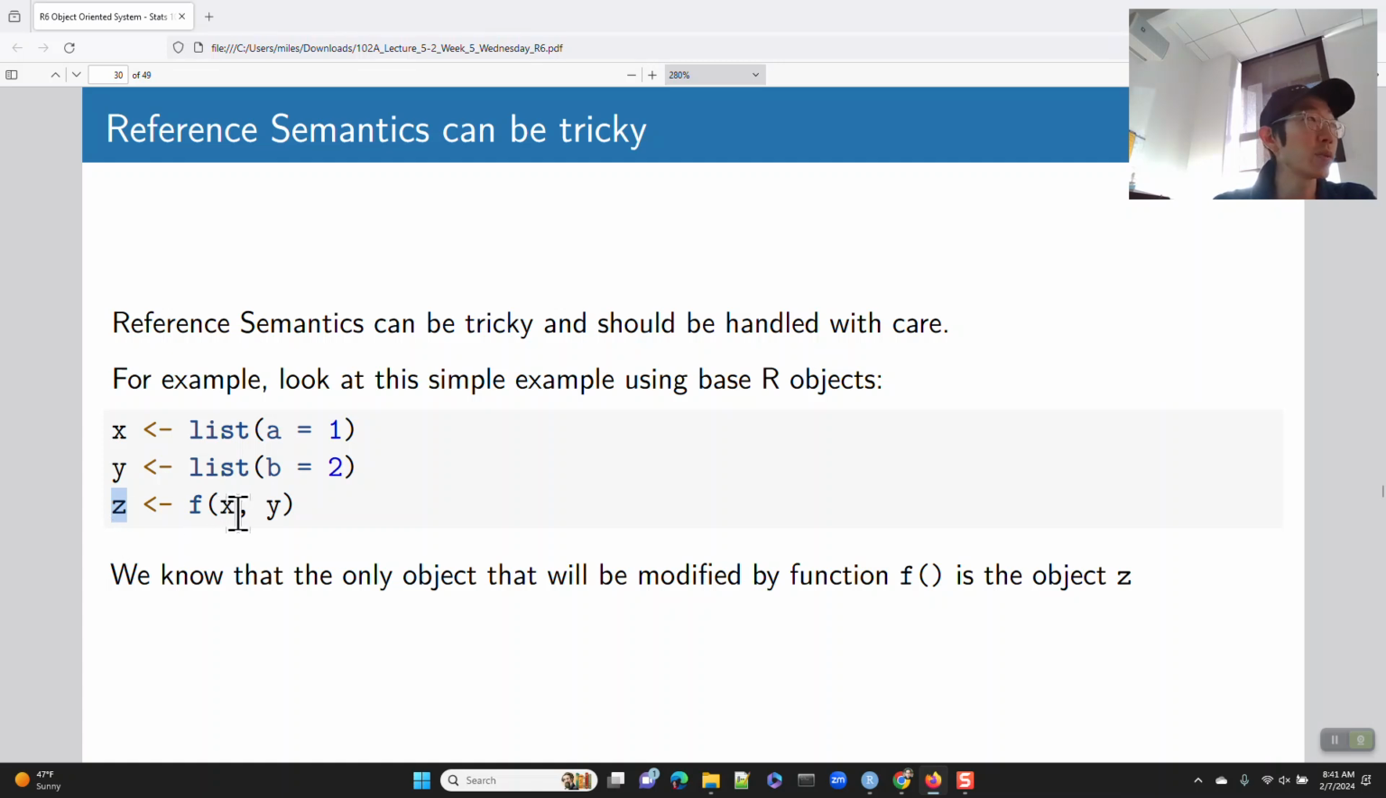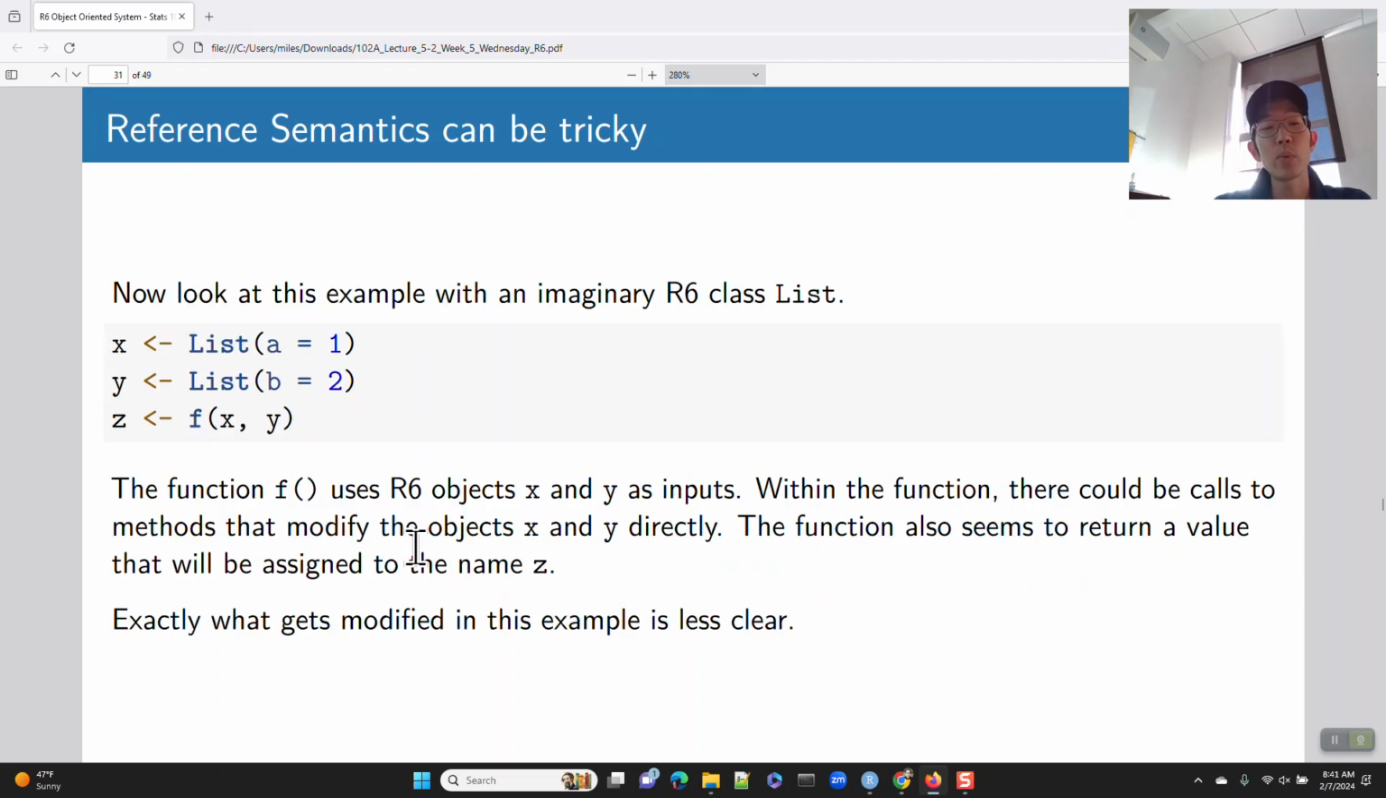We know X is not going to be affected and Y is not going to be affected when we just have copy and modify things, okay? However, let's say we have an R6 class object, capital list, okay? Y is a capital list, okay? So now this function F, perhaps it does things that when we execute, perhaps it modifies something inside of X. Perhaps it also modifies something inside of Y, and it returns something and we store it to Z, right?